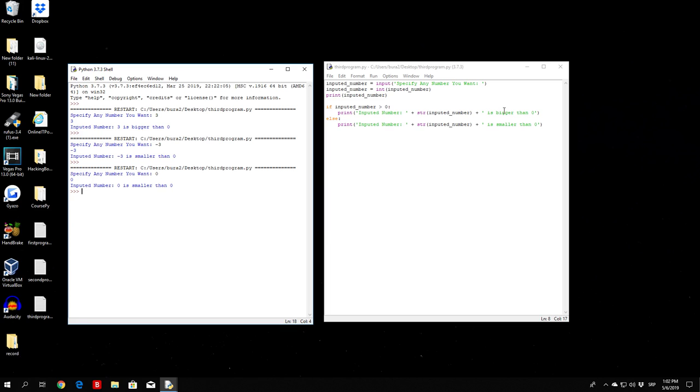In basically any other case, it doesn't have to be the case where the actual number is smaller than 0. It can also be equal to 0, as in our case. It will print "the inputted number is smaller than 0."